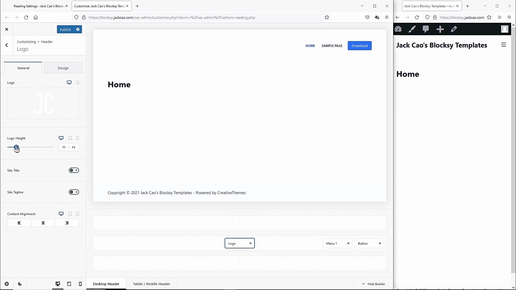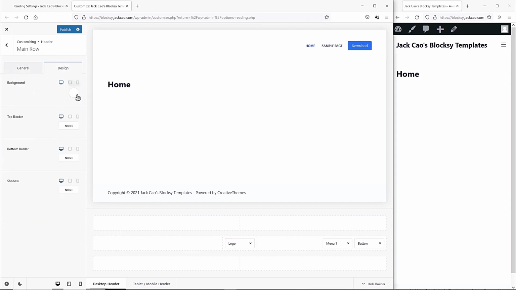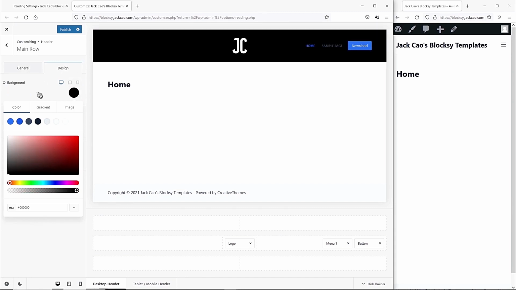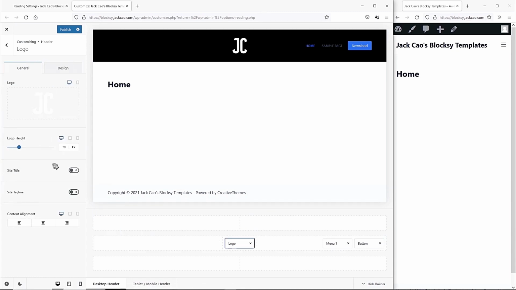Now we can control the logo height if we want to, but I'll just keep it as 70 for now. But just to see the logo properly, let's go to the main row and click on this settings. Let's go to design, and under background, let's change it to black so that we can see the logo. Now as you can see, 70 pixels is a little big, so let's change this to maybe 45. I think this looks good.